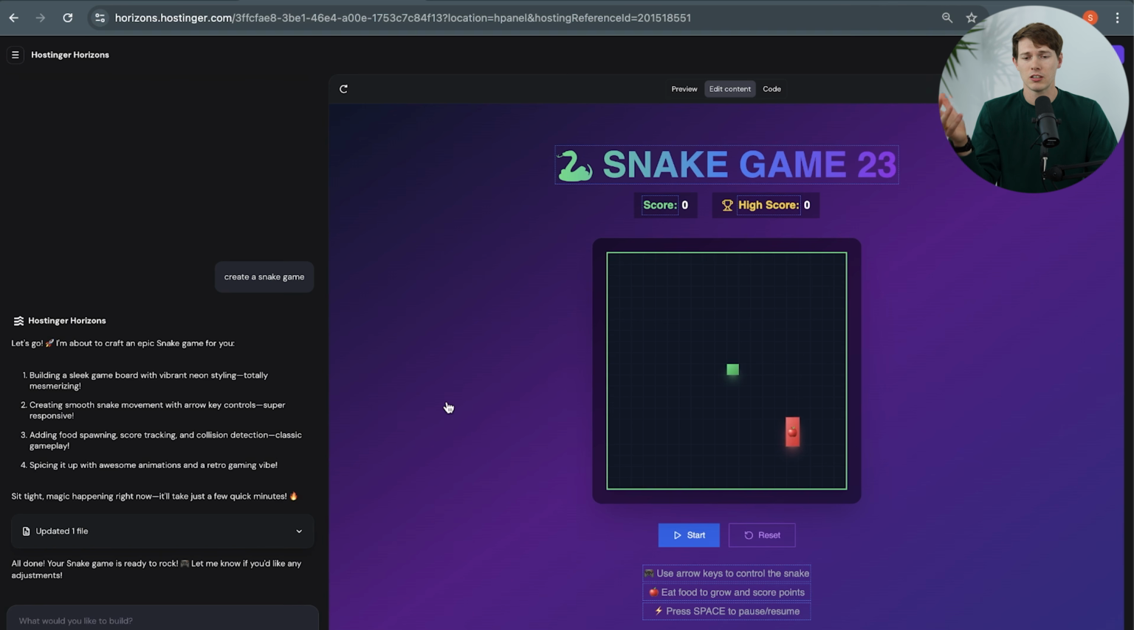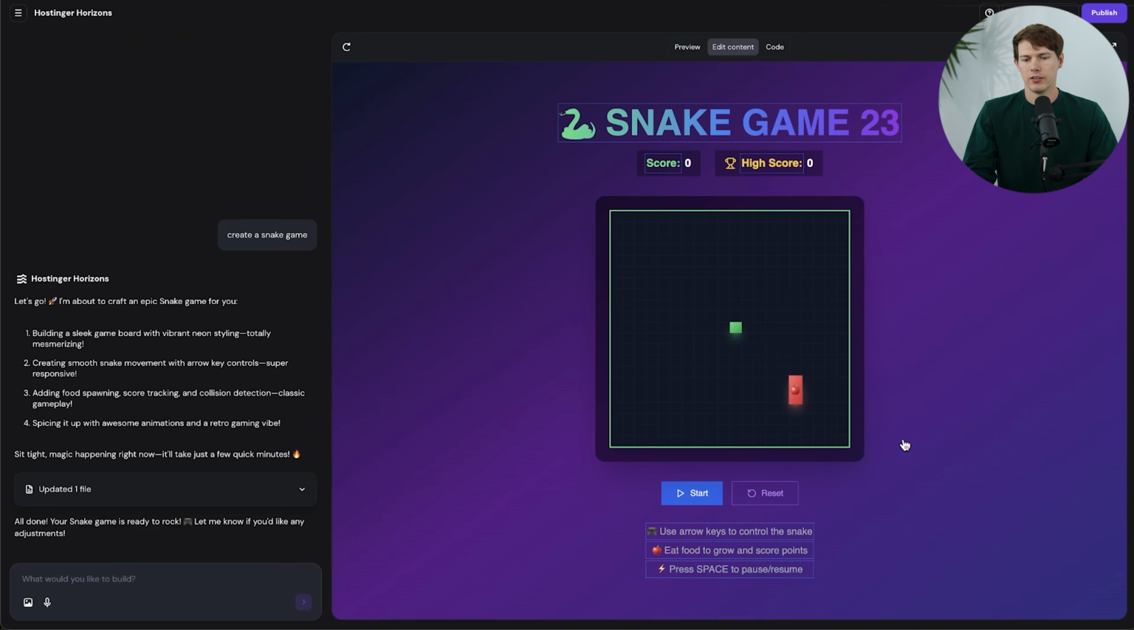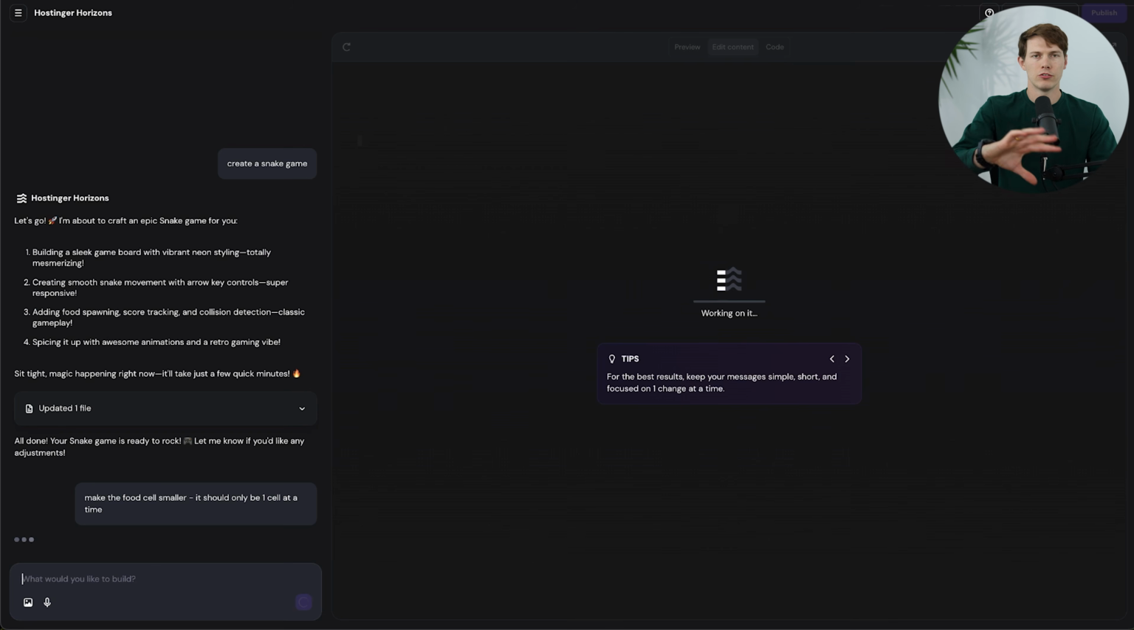But if you want to change something a little bit more advanced, maybe the background color, maybe the way the game is set up, maybe you found an error, you can do all of that over here as an AI message in the bottom left corner. So maybe I want to have the food a little bit smaller. So let's just say make the food cell smaller. It should only be maybe 1 cell at a time. I'll say enter. It's going to recreate the whole thing.